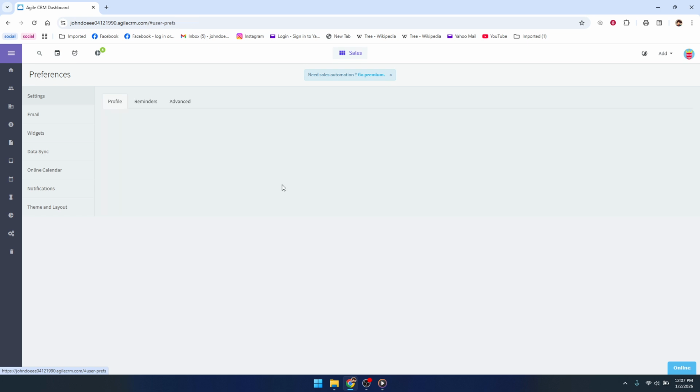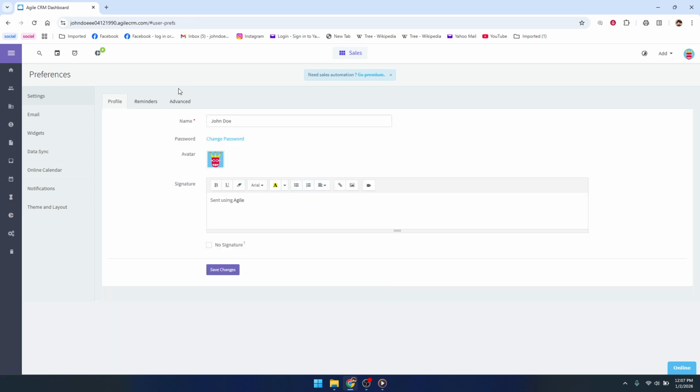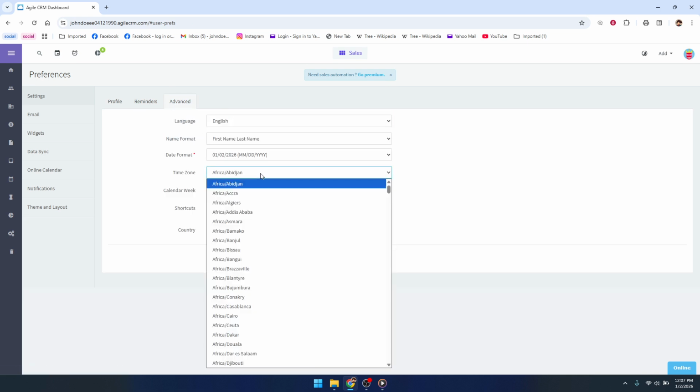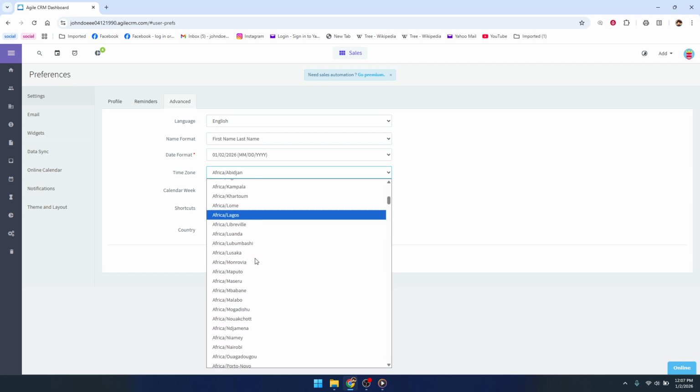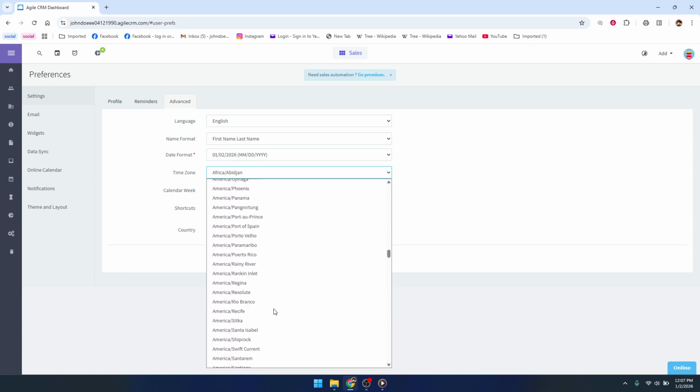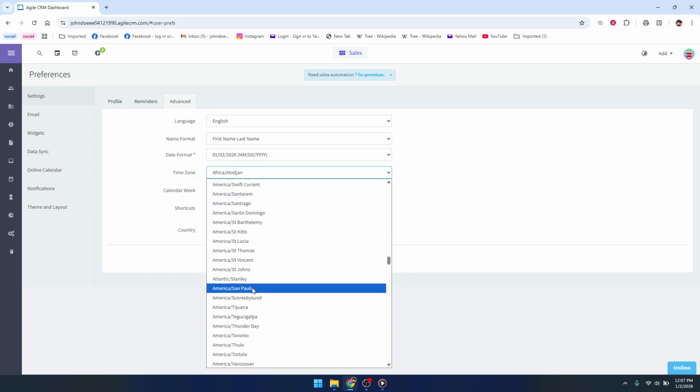Next, review your time zone setting. This is important because your time zone affects how dates and times appear in your account, including tasks, appointments, and automated activities. Choose the time zone that matches your location so reminders and scheduled items line up with your actual workday. You'll also see notification settings.